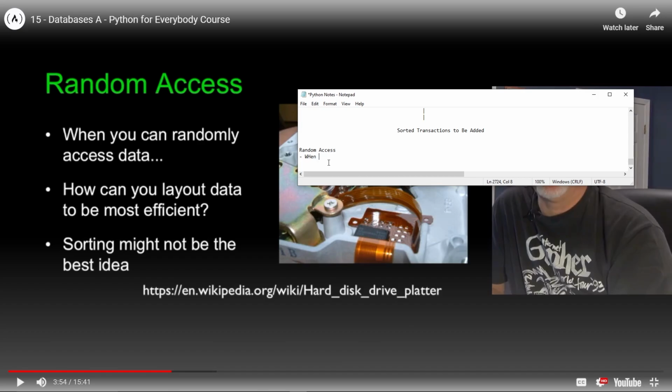When we can randomly access data. How is this learning? What is this? Whatever. He's doing the best he can.